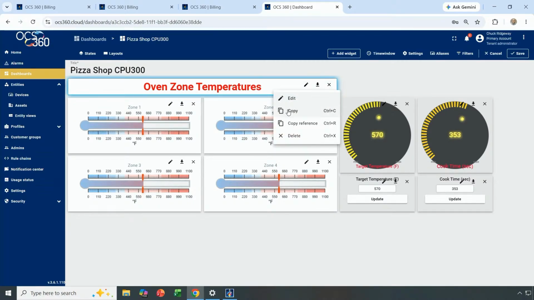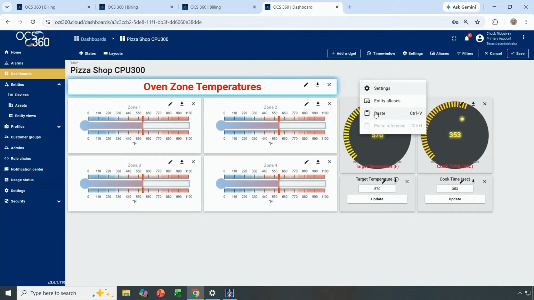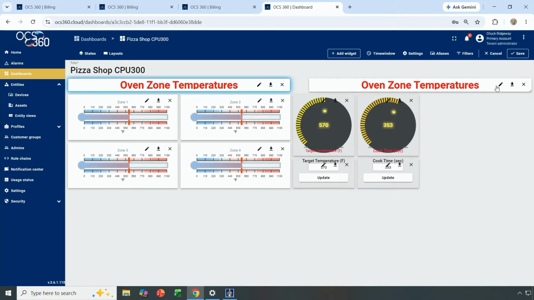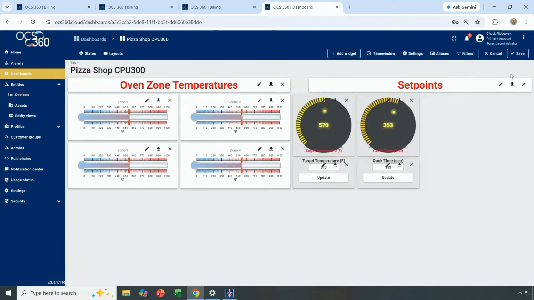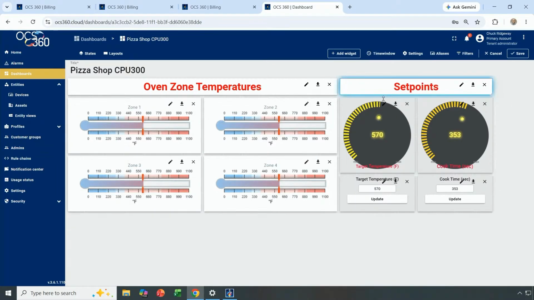So let's copy, paste, edit. All we have to change here is just the word, because that's all this is, a label. Set points, apply, close this guy, make this guy size the way we want him. Okay, let's scoot him over, and there we go. So again, this is really simple, but sometimes simple is good. So there's a couple of new widgets that we thought you'd like to know about.